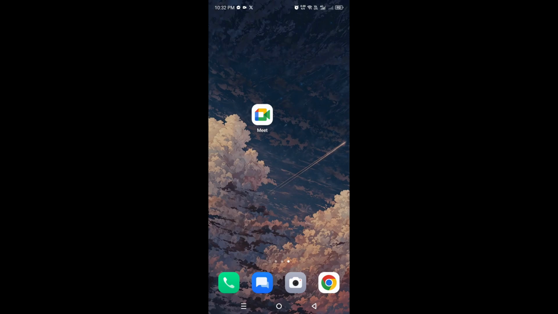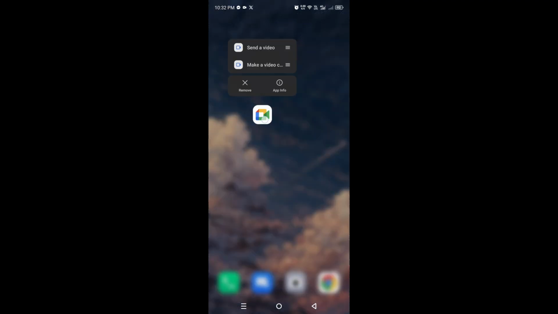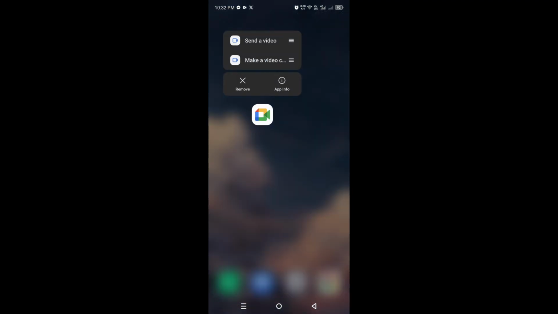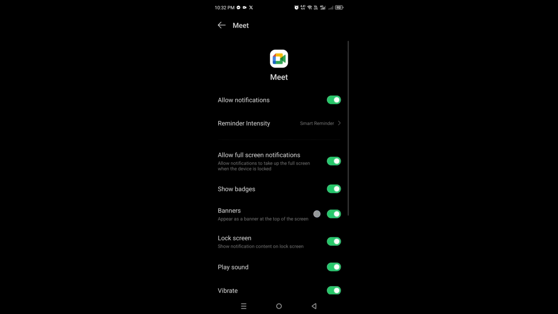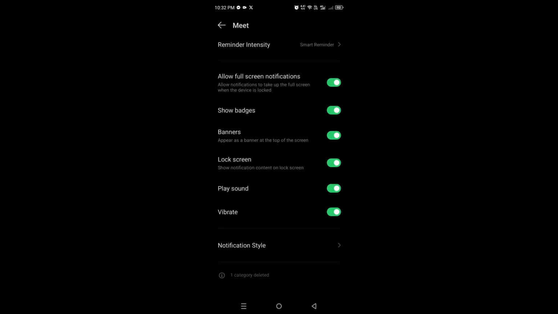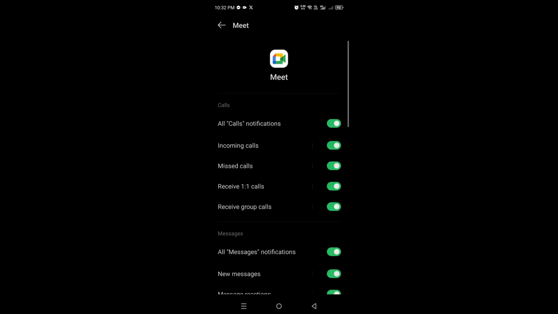First, go to your Google Meet and hold on that icon until this pops up. Then, click on App Info. After that, we're gonna go to Notifications, and then we're gonna scroll down and click on Notification style.